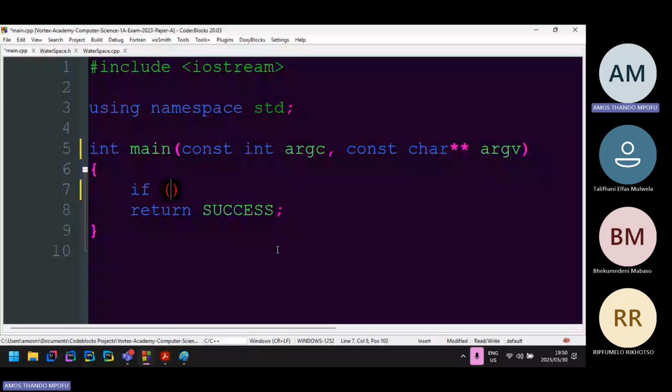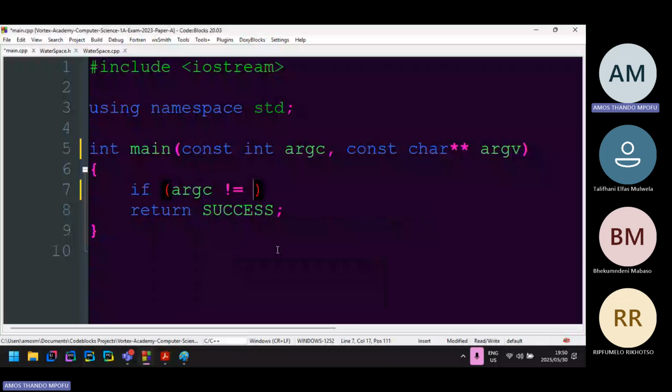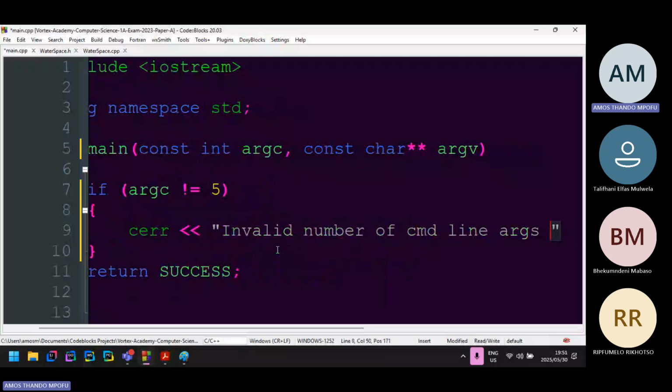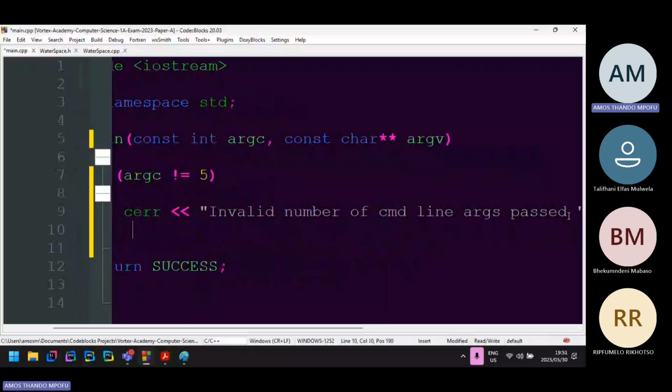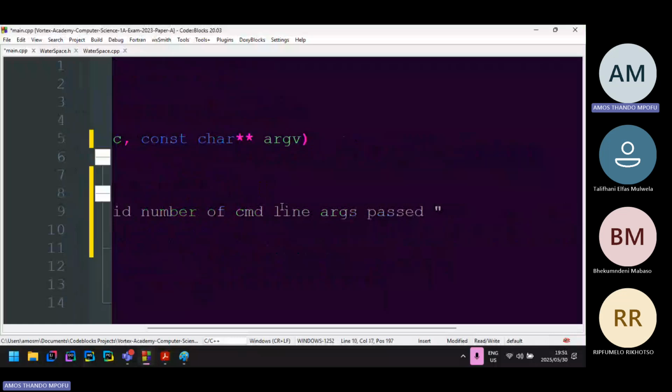So my command line arguments, we just stored how many there are, which is stored inside the variable argc, which stands for argument count. If that's not equal to 5, that means you didn't pass the right number of arguments. Then you're going to inform the user that invalid number of command line args passed, right? And then I'm going to continue typing in the next line because I don't want to be scrolling that side.